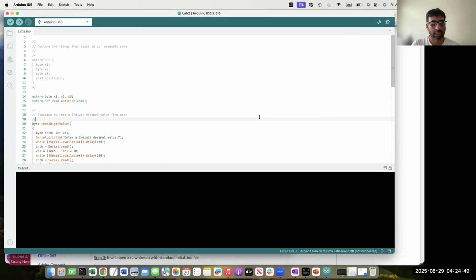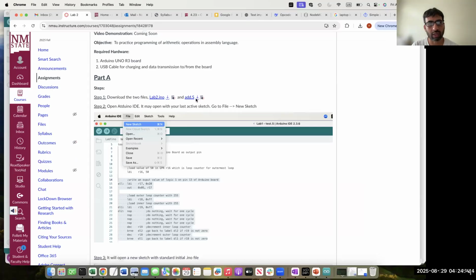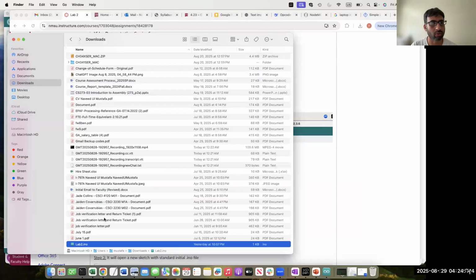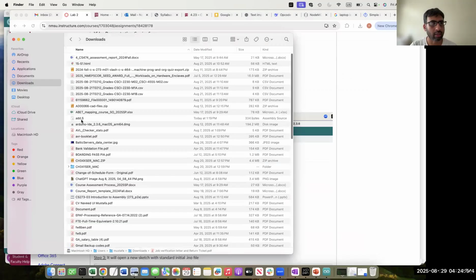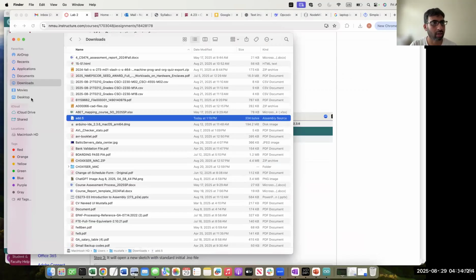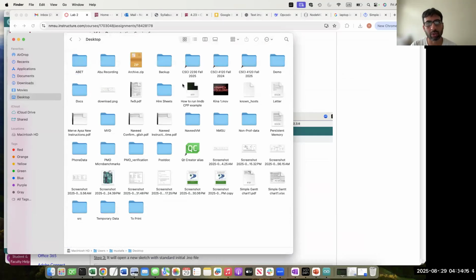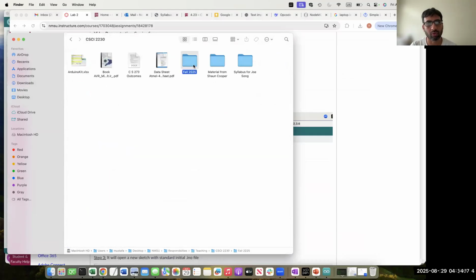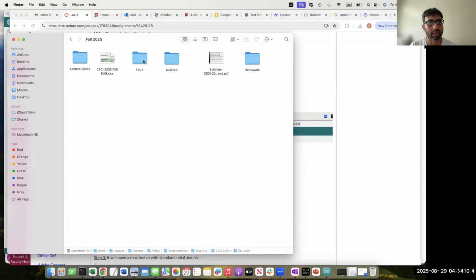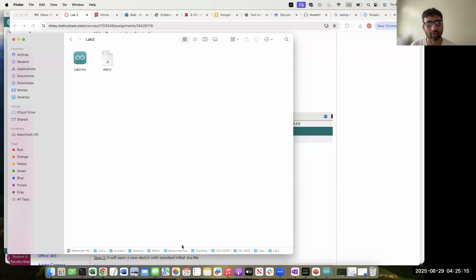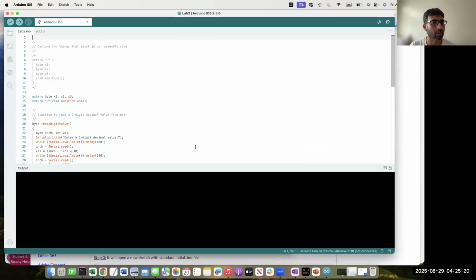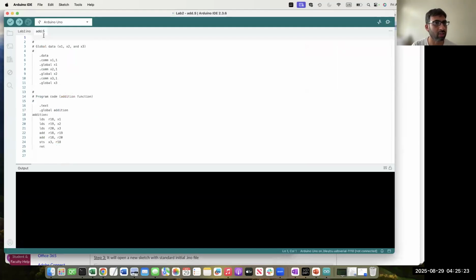After that, remember you also had to download the second file, add.s. Simply go to your download directory, copy the file, and paste it in the directory where you have saved your lab. For me, it is in the course directory, labs, lab2. I'm pasting the add.s file here, and when I go back to the Arduino IDE, I see another tab opened with the name add.s.